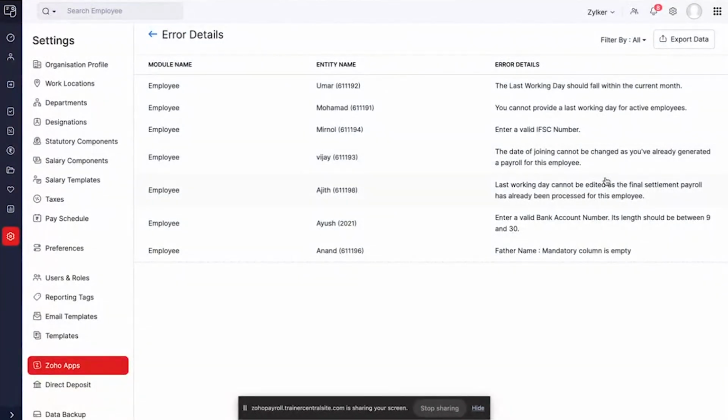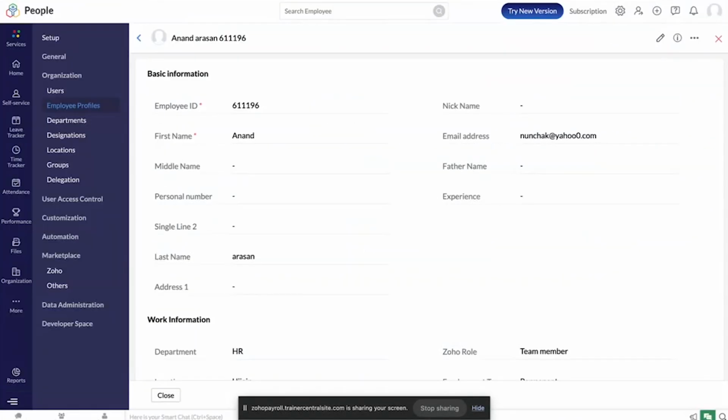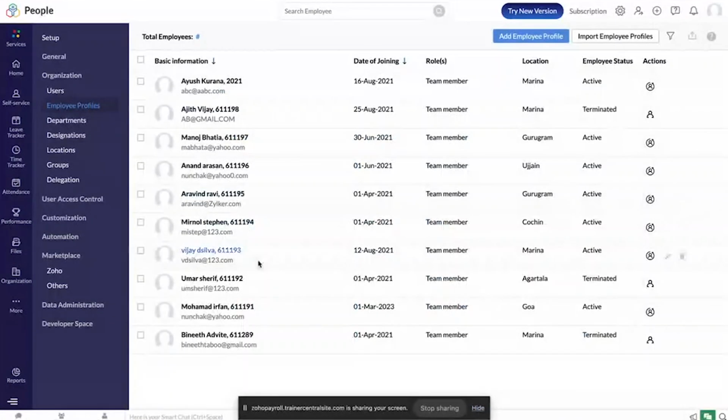So here's the other error scenario. The date of joining cannot be changed as you have already generated payroll for this employee. So this error will be happening when a particular employee is already involved in a pay run, and then we try to change the date of joining. Say for this particular employee, we can go to the People integration page.